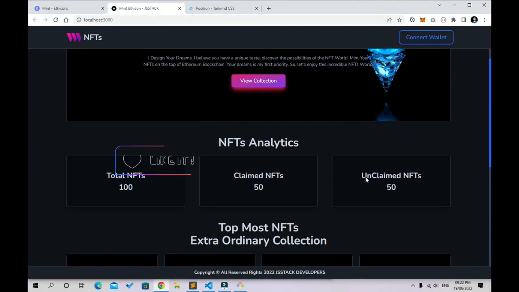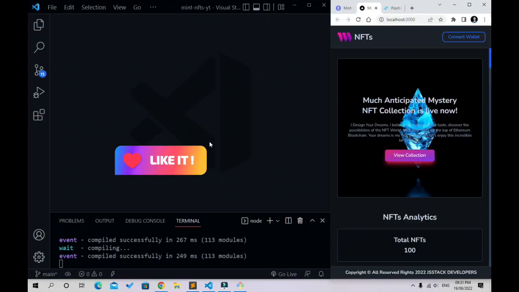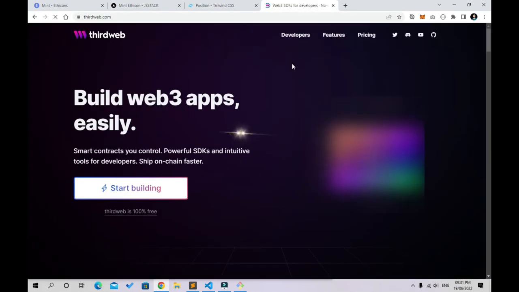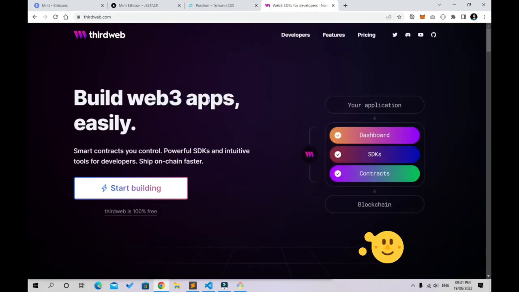Our website is approximately completed. Now, guys, it's time to move on to Thirdweb. Thirdweb.com lets you build Web3 dApps easily in just seconds. How will Thirdweb work? Your application will interact with Thirdweb. In Thirdweb, you have a dashboard, powerful SDKs and contracts. These contracts will interact with the blockchain and your dApp will work successfully.